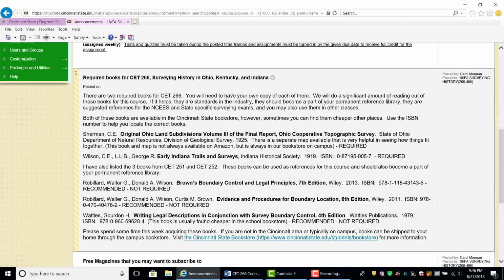There's two textbooks that you need: Original Ohio Land Subdivisions, Volume 3, which is Sherman's Green Book, and then Early Indiana Trails and Surveys by Wilson. These are both fairly old books. They're history books, 1925 and 1919. Make sure that you get these. There is no ISBN number for the Sherman's book, but you can get both of these at the bookstore. Make sure that you get the map with your Sherman book.